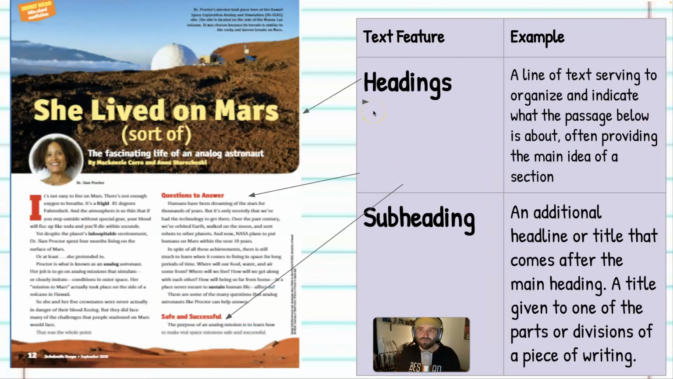Moving on, headings and titles are very similar. A heading is a line of text serving to organize and indicate what the passage below is about. Sometimes you won't have headings. Sometimes you will have headings. It just depends. And then within that, subheadings are very similar as well, because this is an additional headline or title that comes after the main heading. So a title given to one of the parts or divisions of a piece of writing.